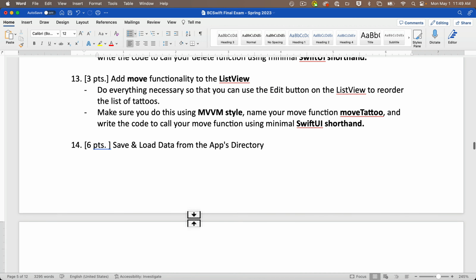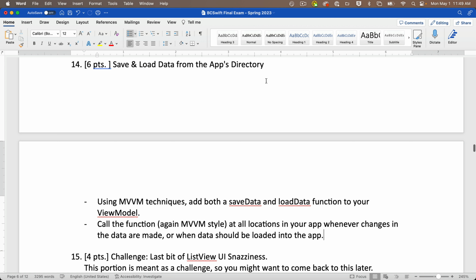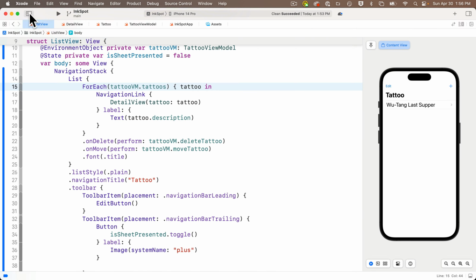Next, we'll add some super basic save and load data from the app's directory. Again, something else we also learned with our to-do list app. So we're going to use MVVM techniques to add both a saveData and a loadData function in our view model. We should call the function MVVM style at all locations where the app changes data or when the data is loaded into the app. So let's return to our view model and code this up.